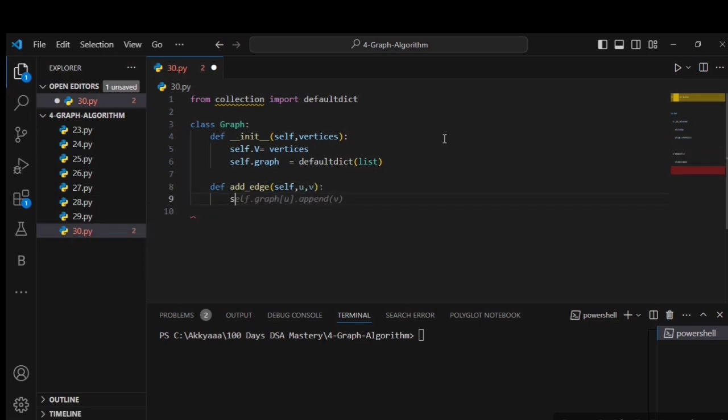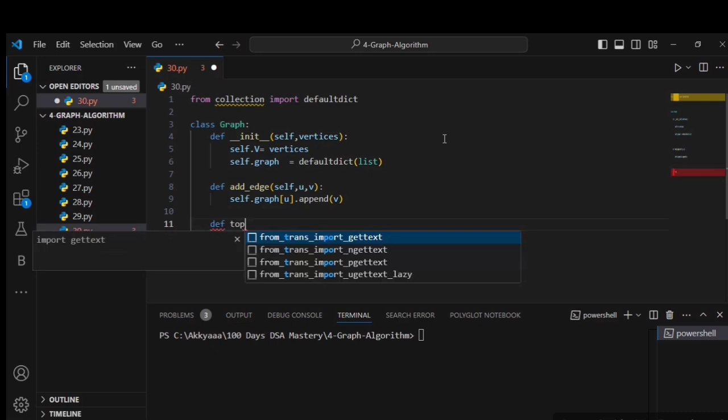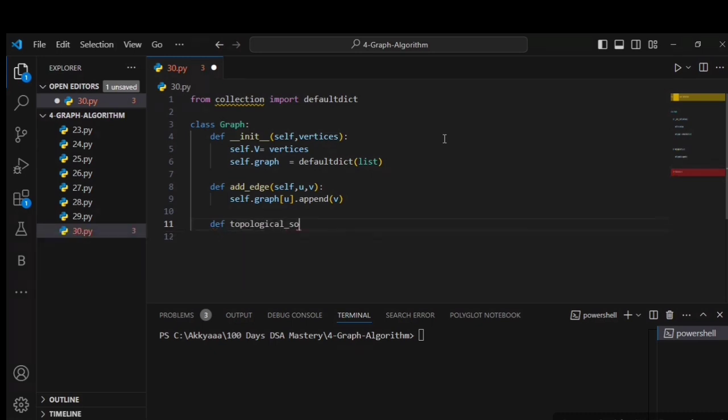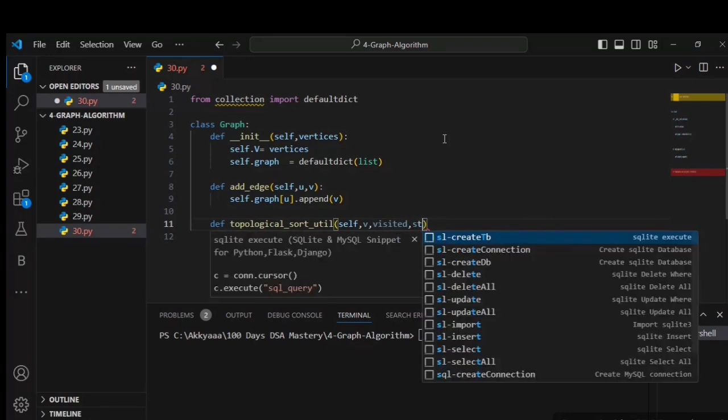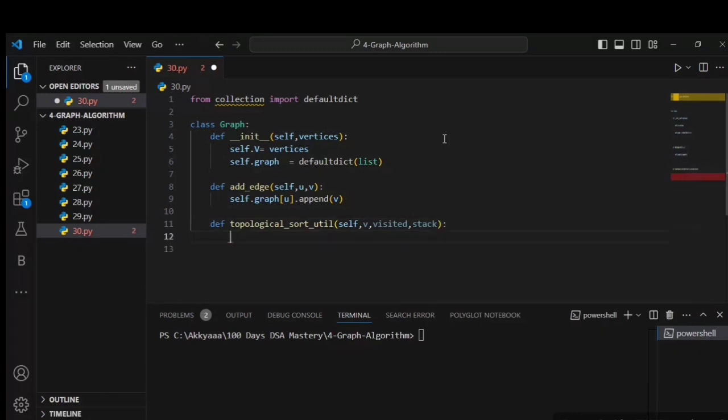Once we have that, we are going to create an add edge function. Why do we need add edge? The function is used to add an edge to the graph, as the name says. Then we need a DFS based function to perform topological sorting: topological sort util, with arguments self, v, visited, stack. Inside of it, we'll mark the current node as visited.